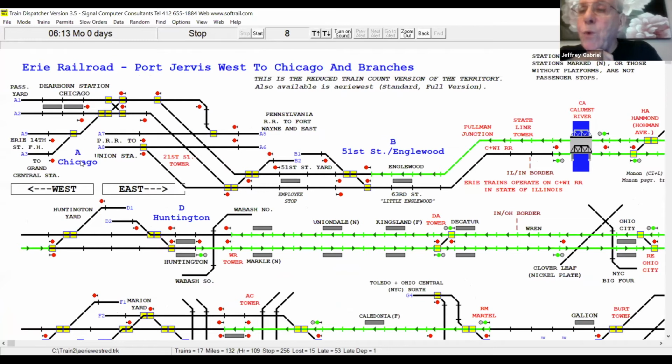Now, I mentioned one way of navigating before. This is a big territory. All of these are big territories. You can't see the whole thing on the screen. However, you can navigate by letter. So A is Chicago, all right? Now, I'm going to go A through Z very quickly here.